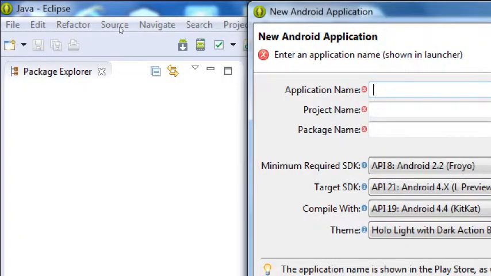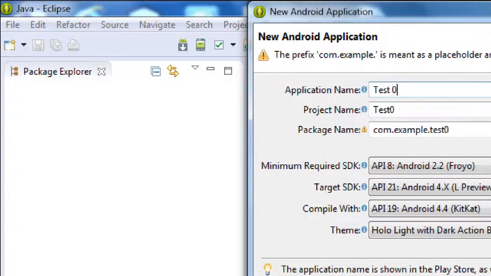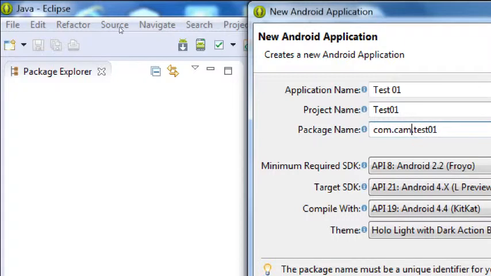And we will just simply call this Test 1 again, or anything you want. Name doesn't matter. Package name, technically we could proceed from this point, but it's going to complain that example is fake. So we'll put com.yourlastname.test1. And everything else, I'm just going to select defaults. I'm not going to worry about creating an icon again. You can play with that or changing anything else.